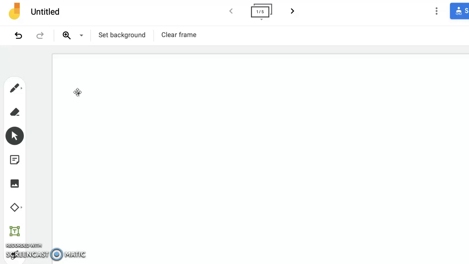So this is what it looks like when you first open the app. Just a blank white page with a toolbar here on the side and some options here at the top.